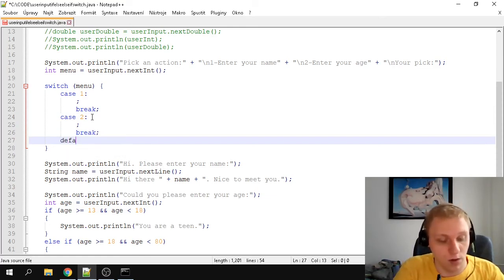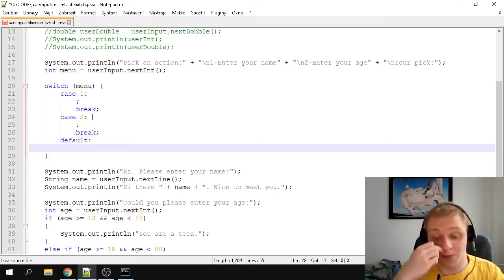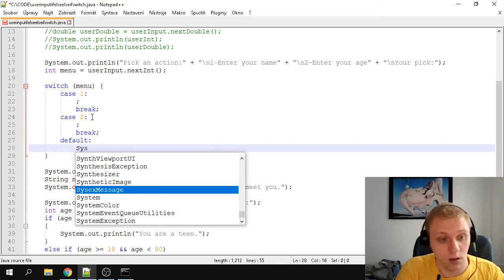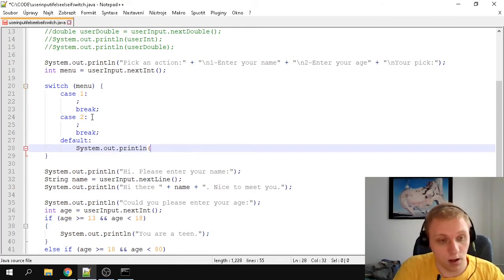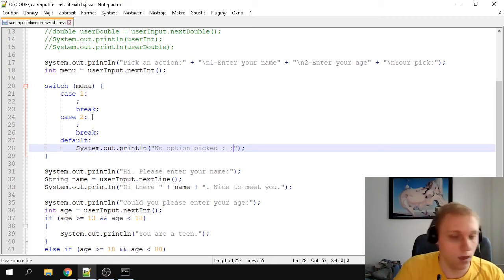And we're going to do the default, so just in case something happens, it will write out something. In our case, it will be system.out.println, and let's say no option selected or picked. Let's do picked to make it a bit more sensible. No option picked, and let's add a frowny face where he's crying and asking.